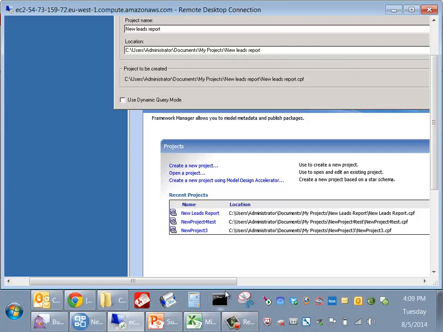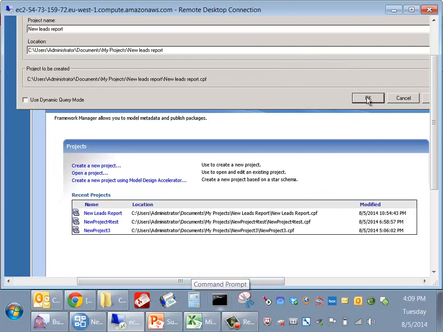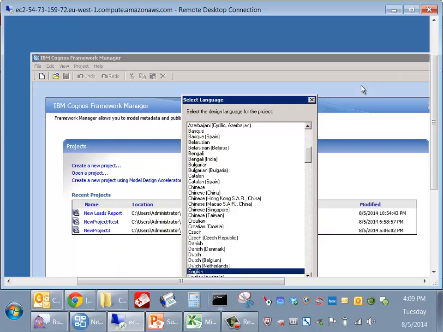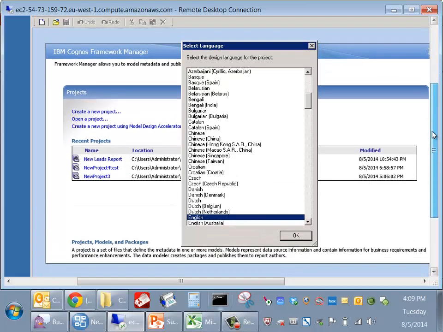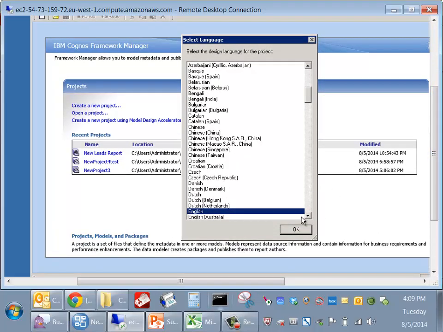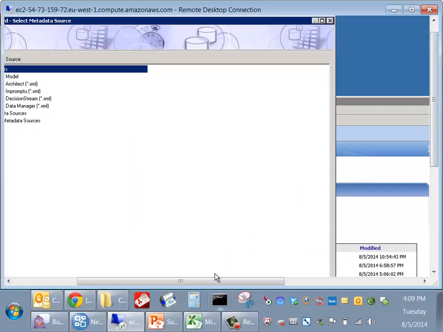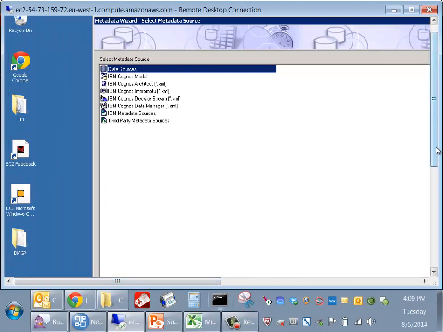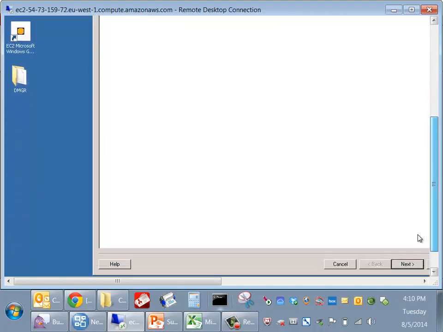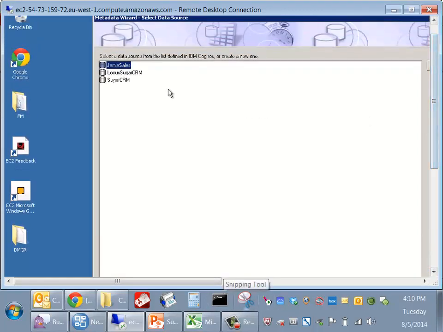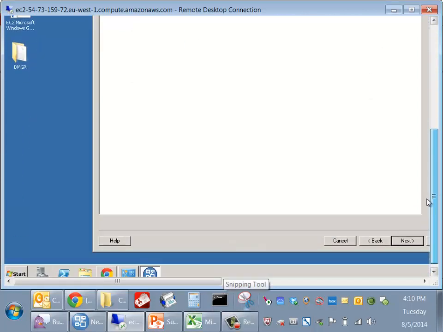I need to scroll over, and I've already tried this, so I'm just going to replace the existing report. I can do this in a variety of languages. I'm going to do it here in English. And one of the things you'll see is the metadata modeling tool needs to know what data source to point to. So I'm simply going to point it to the Sugar operational database. So there's my metadata source that I'm going to specify. I'm going to go against the SugarCRM database.